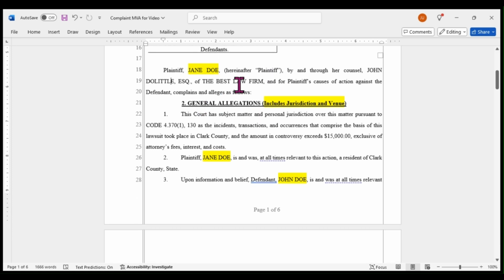Okay, so section number 2 is going to be general allegations. This includes jurisdiction and venue, and every complaint must include a jurisdiction and venue. These are basics in all complaints. Okay, and this step will address subject matter jurisdiction, personal jurisdiction, as well as the amount that you are suing for. If the amount exceeds $15,000, you can state that and leave this paragraph in there.